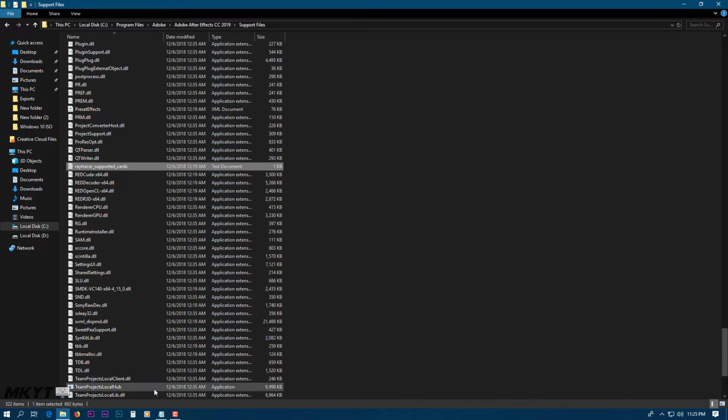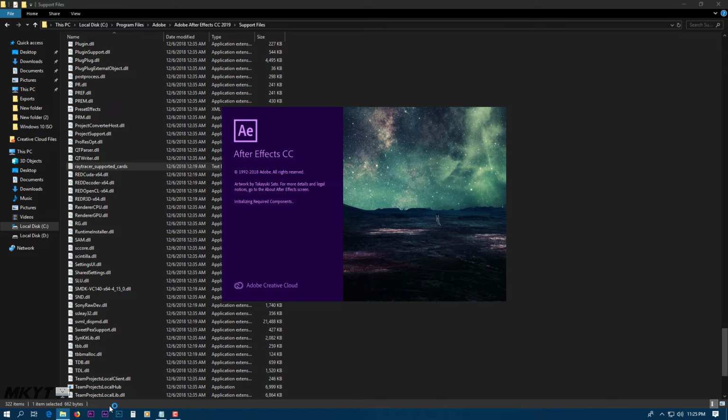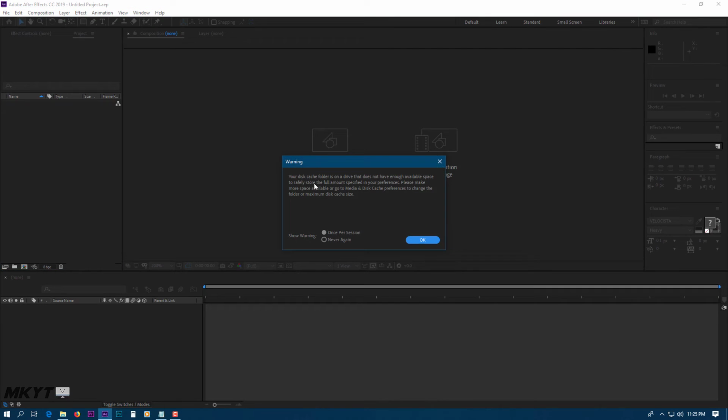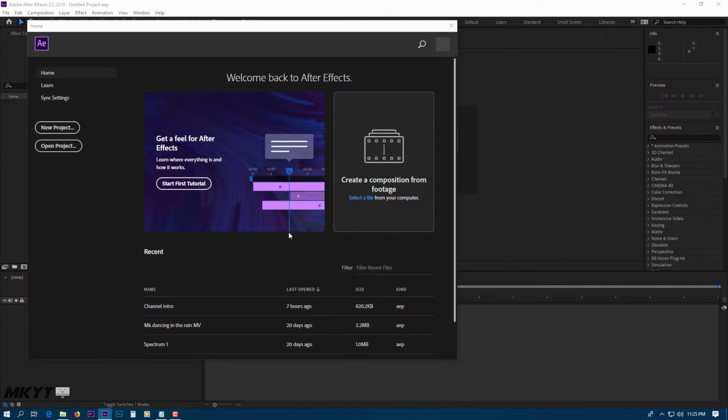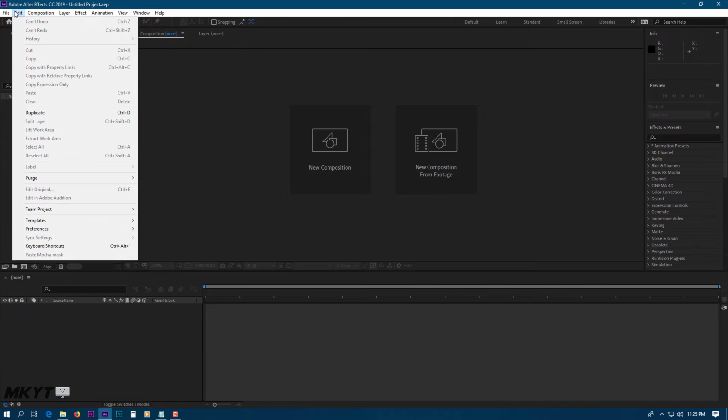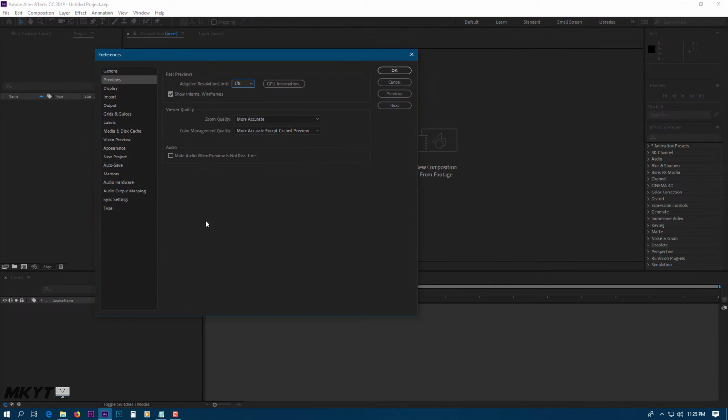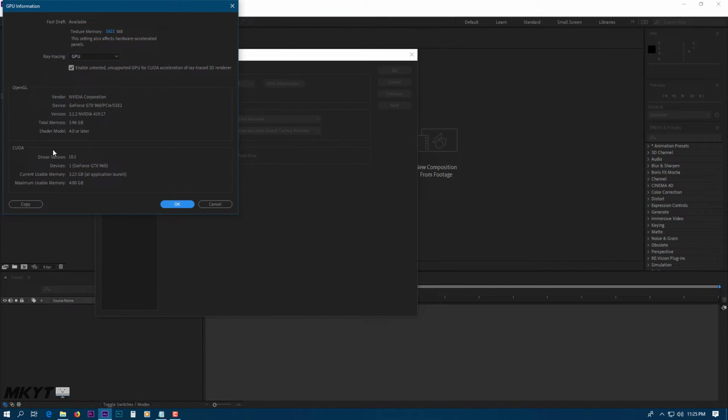Go back to GPU acceleration in After Effects. And your GPU should show up over here.